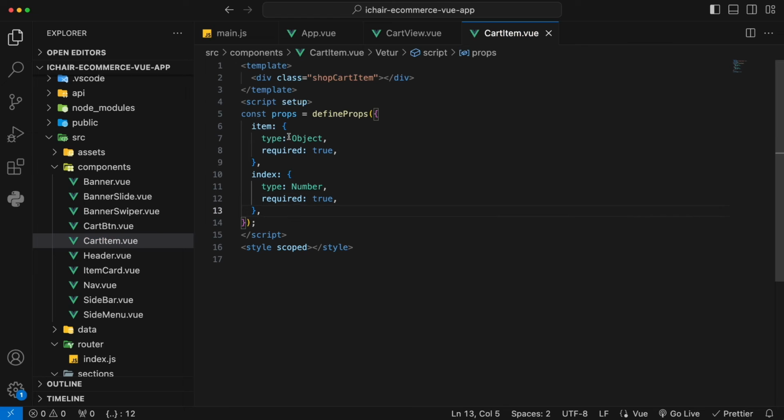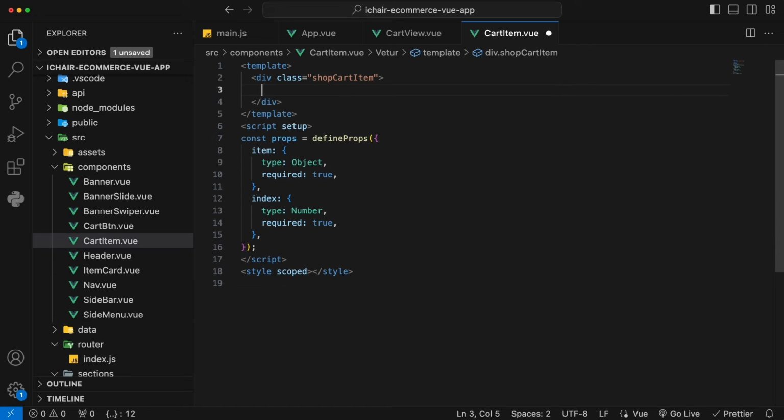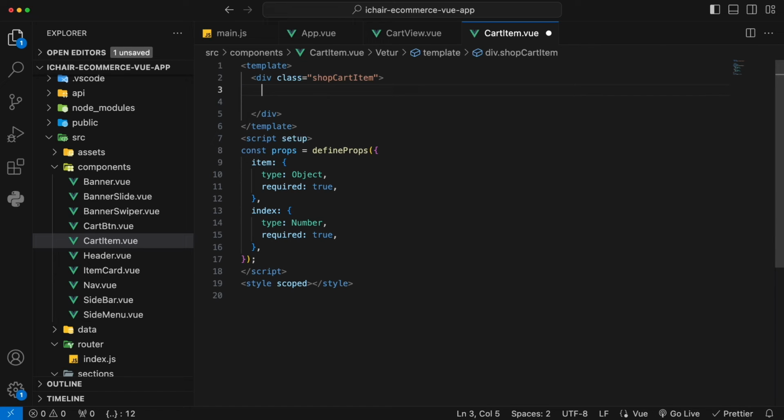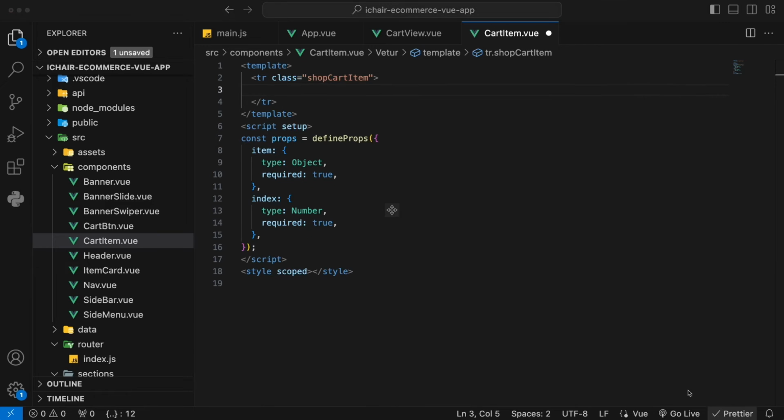So now we have our properties defined over here, and the next job is to use these two properties to load our shopping cart table above. Actually, instead of using a div, what I'm going to do is to change this one to a tr.